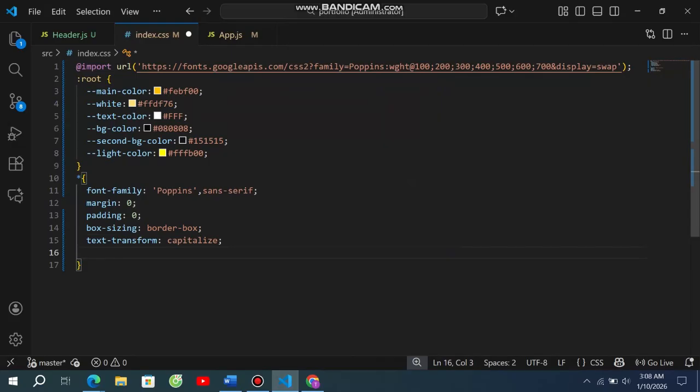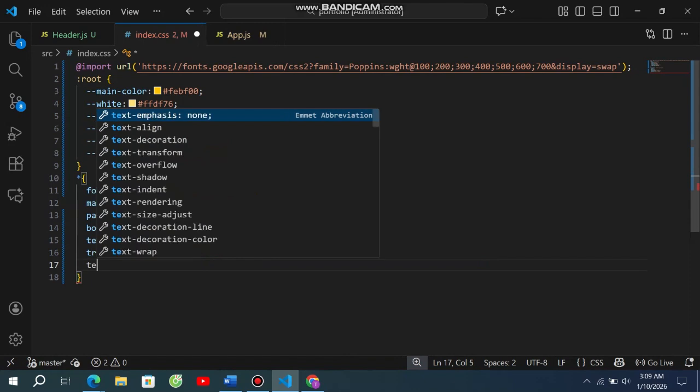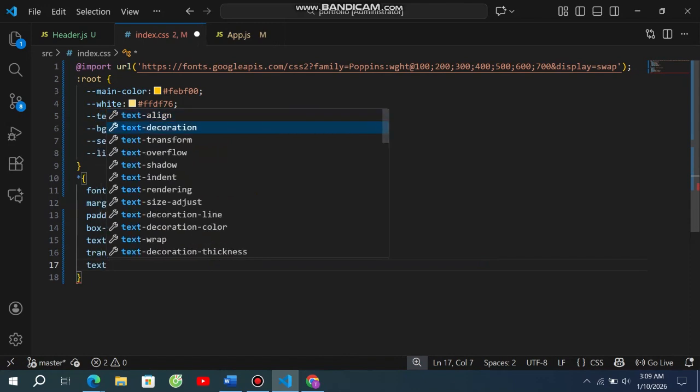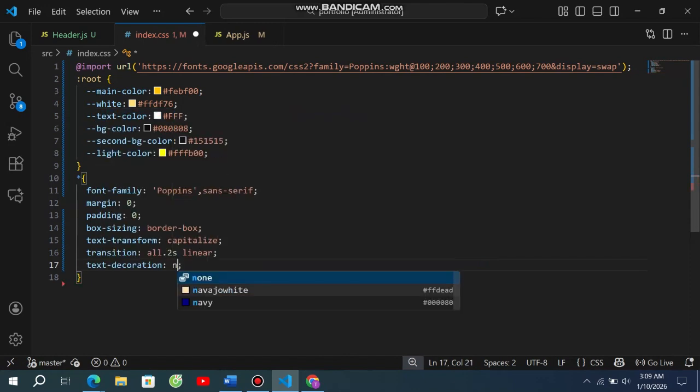After that, we add a transition. This gives smooth animation whenever we hover over elements. Finally, we set text decoration to none to remove underline from links. So overall, this section resets the default browser styles and gives us a clean, smooth design to work with.